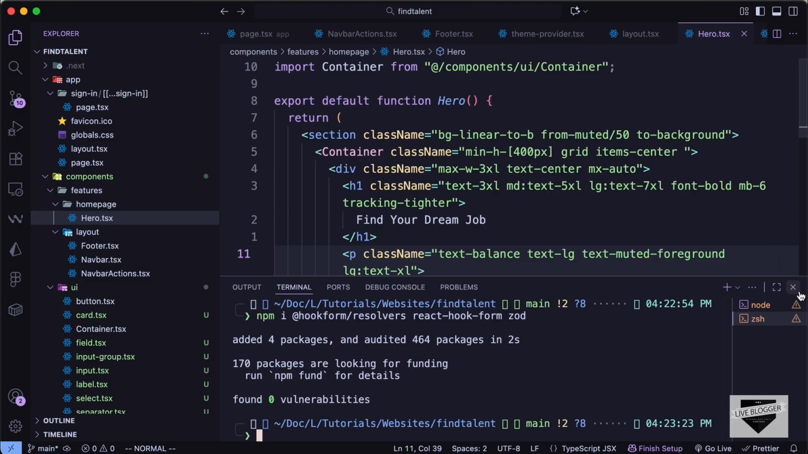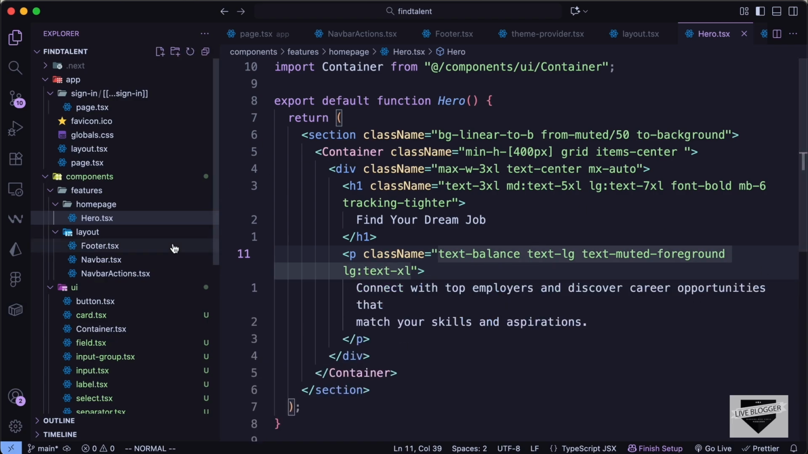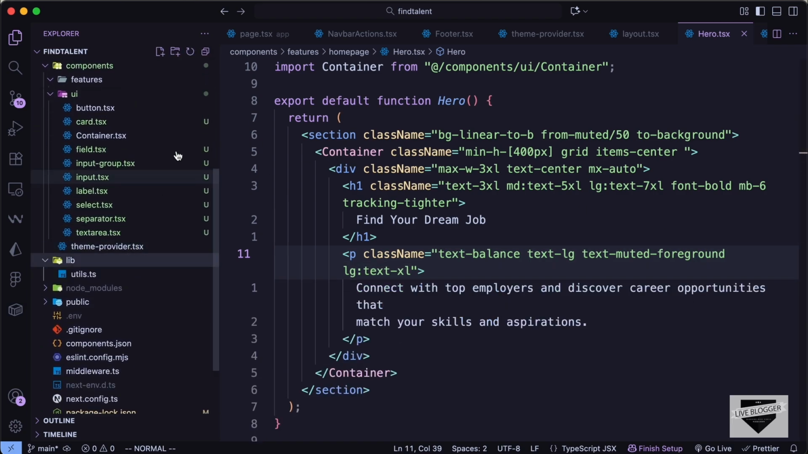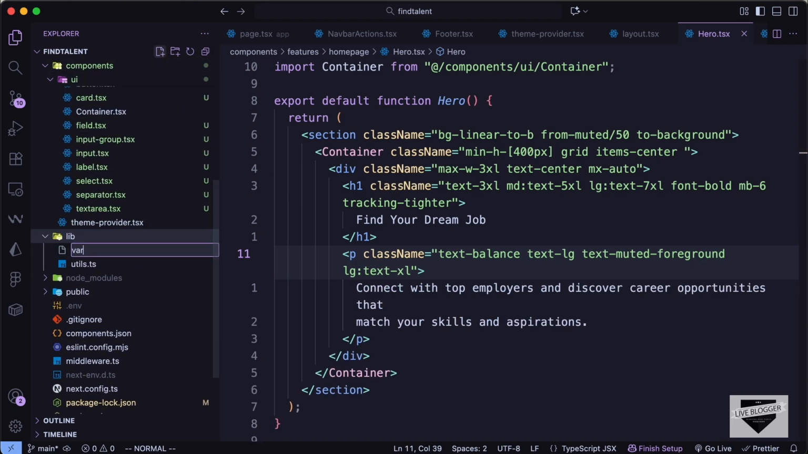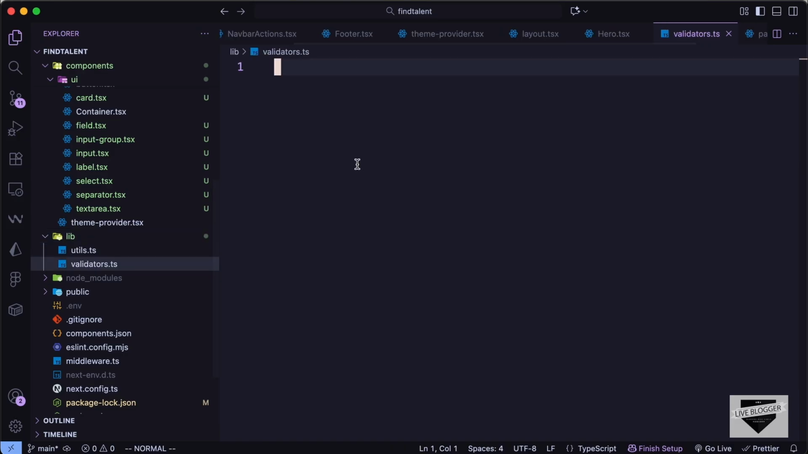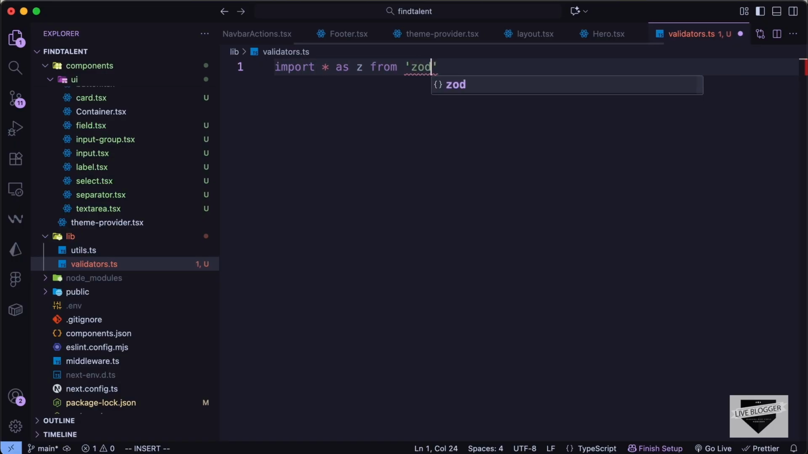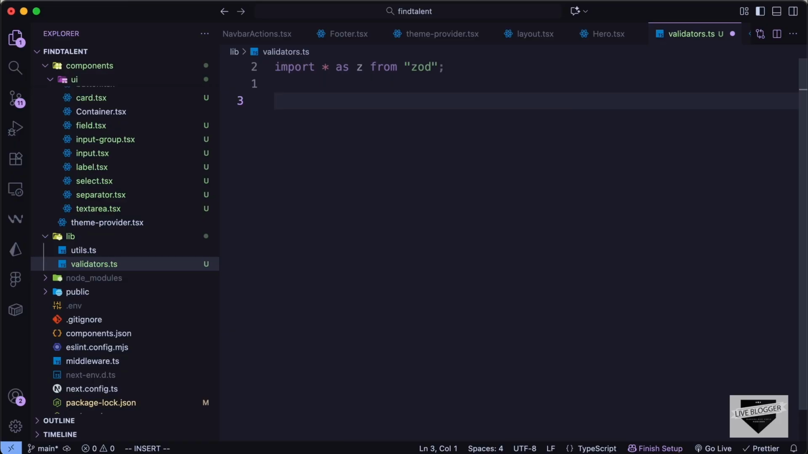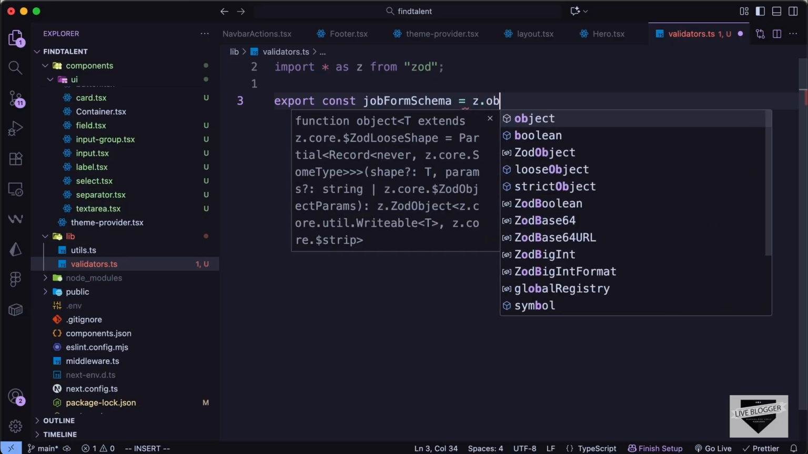But now that we have installed everything, let's go ahead and start with creating the schema. So let's go to the lib folder. Let's create a new file called validators.ts. And here, let's go ahead and first of all, import Zod. So let's type import asterisk as z from Zod. And let's create a schema. So let's type export const job form schema. And we need to set it equal to z.object.